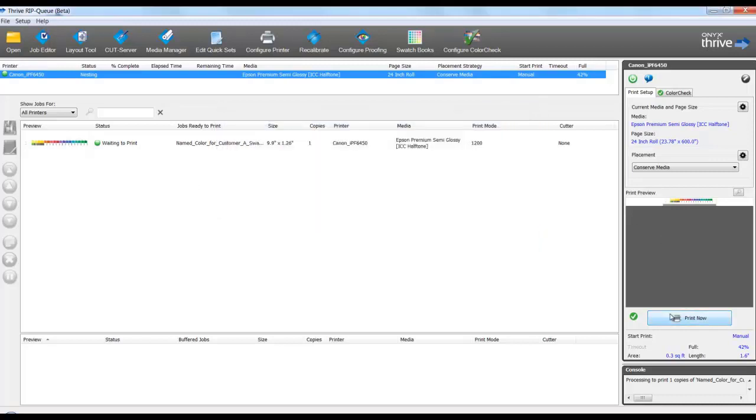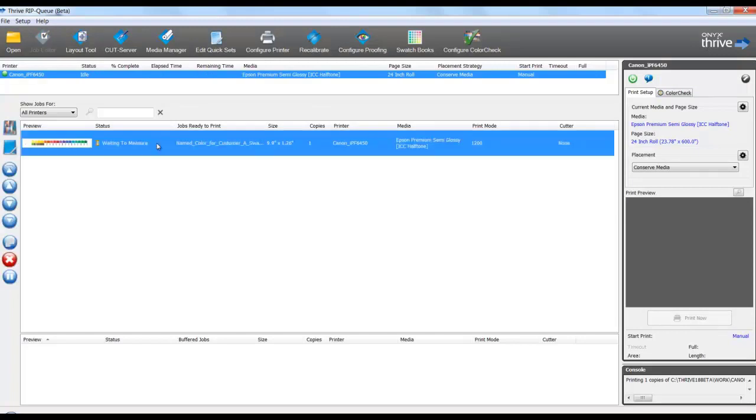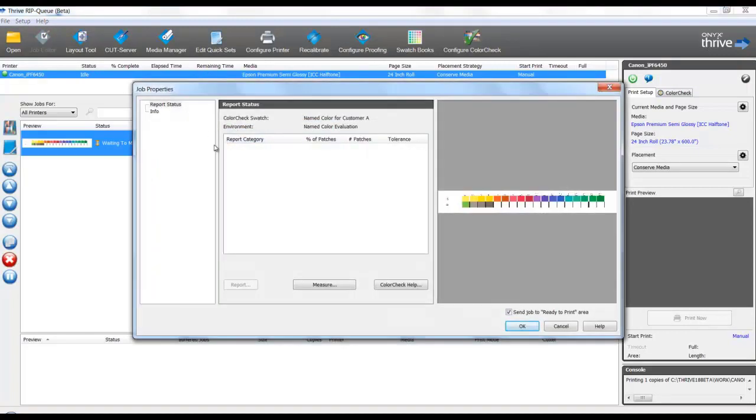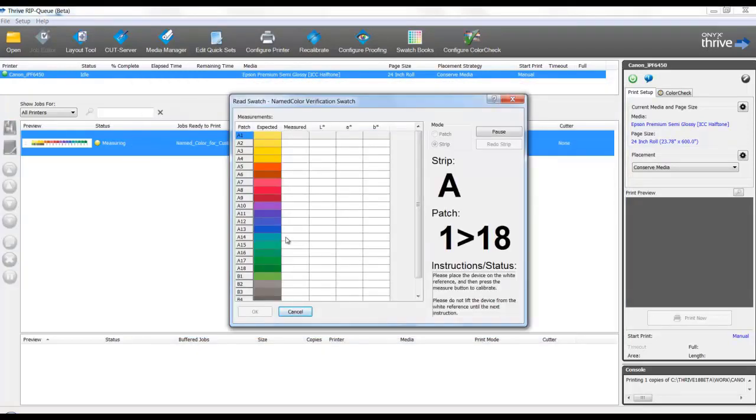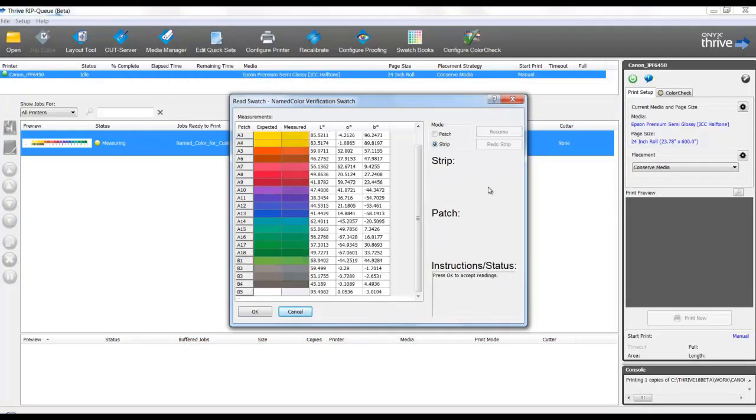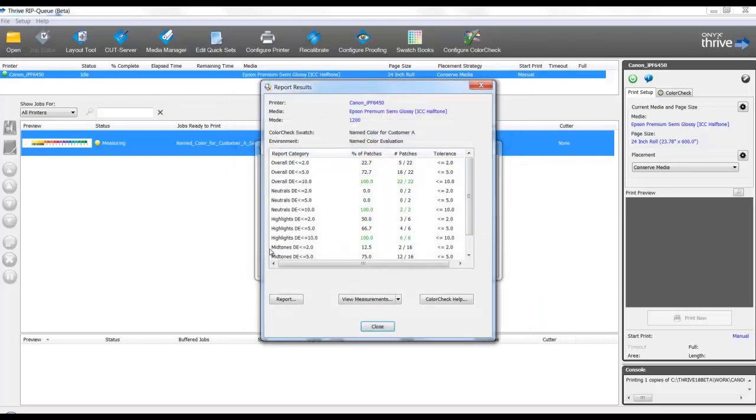Now we'll print our swatch. Once our printing is completed, you'll notice the status is waiting to measure. We will double-click the file, which will open us up into the job properties for ColorCheck, and at this point we'll measure in our color information. When our measurements are complete, we'll click OK to accept the readings, and now we can see our report.